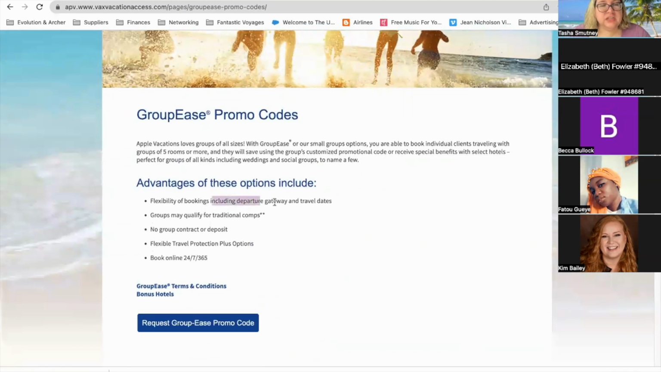So flexibility, including departure, gateway, and travel dates. That means not everyone in the group has to leave at the same time. Groups may qualify for traditional comps, no group contract or deposit, and flexible travel protection.